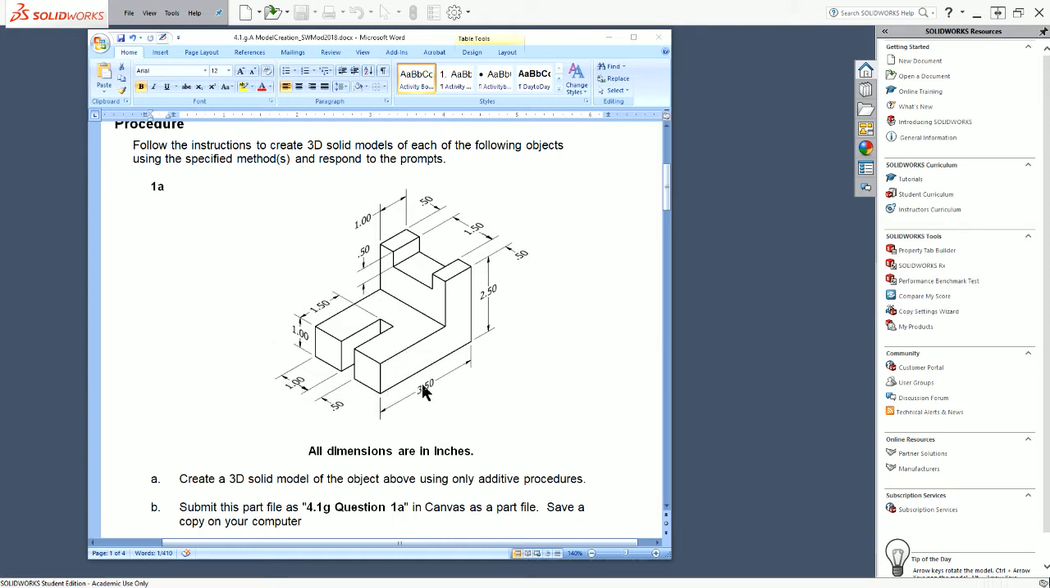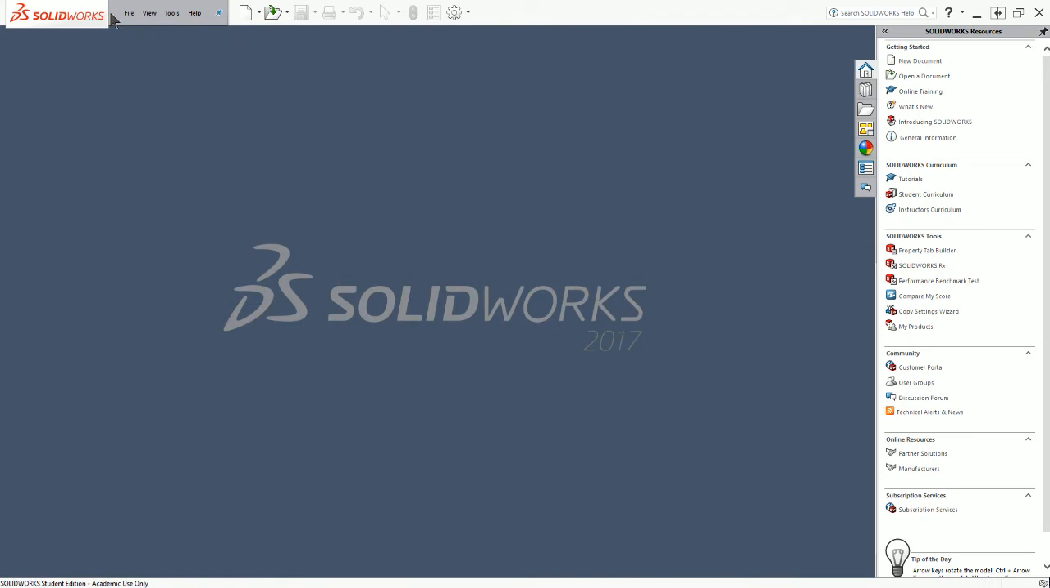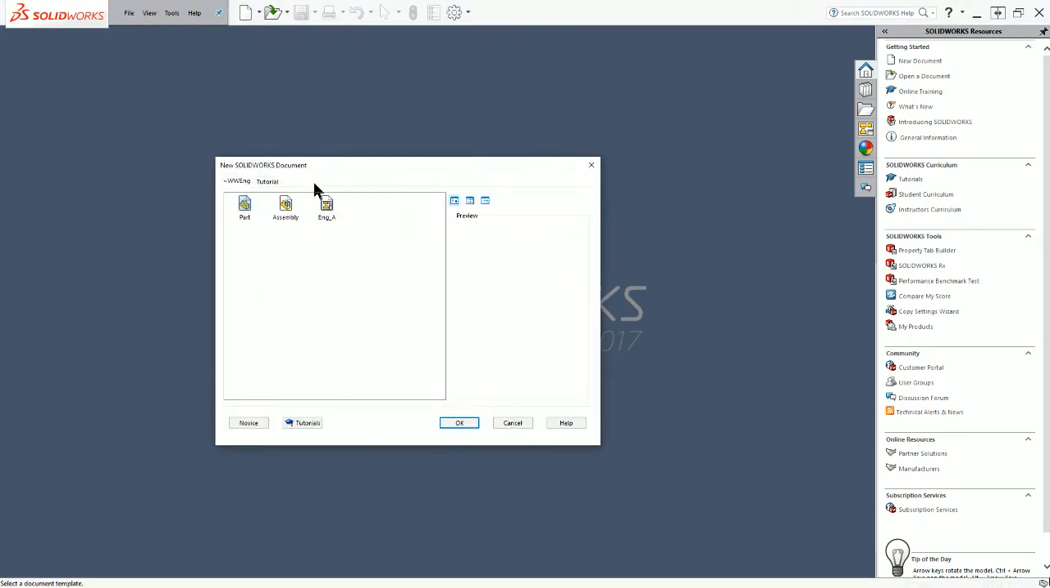And I can see that it's about 3.5 inches tall and about 1.5, it looks like it is 2 inches wide. And it's got an H notch out of the middle of it. So let's get started. I'll drag this off to the side, and I'll start with File, New, and we'll go ahead and select Part.